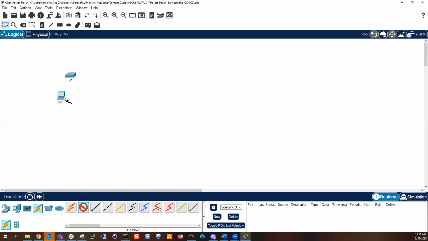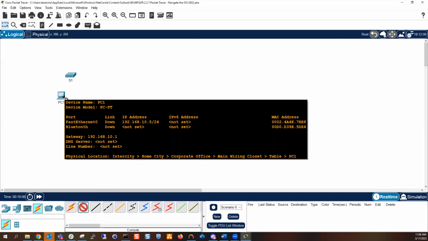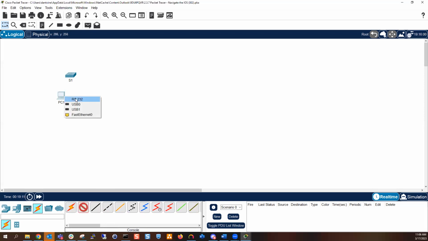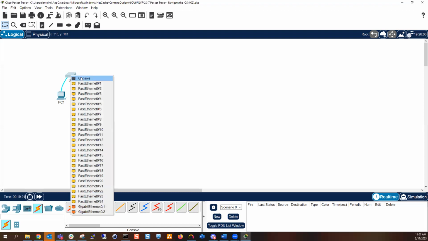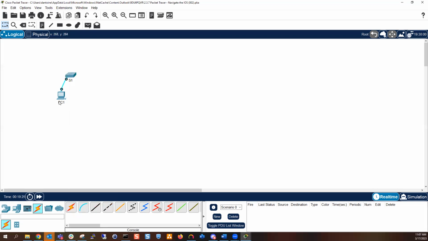And if I want to add it, I need to first pick my source, wherever I want to place one end of it. And I'm going to put it into the RS-232 port. And again, this is just for Packet Tracer. This is not real life. And then I'm going to plug it into the console port. Okay. All right. So I have, again, a PC and I have a switch.